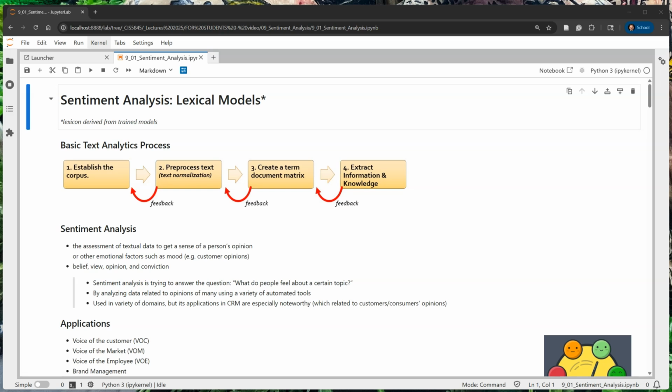In this lecture, we're going to talk about sentiment analysis. Now, what we're going to do in this case with sentiment analysis, instead of trying to create a sentiment analyzer, we're going to make use of already created sentiment analyzers. A lot of the sentiment analyzers that have been created to date have a lexicon derived from trained models. So they've already done a lot of the hard work in training some kind of machine learning tool, and we're going to apply that in order to conduct some sentiment analysis.